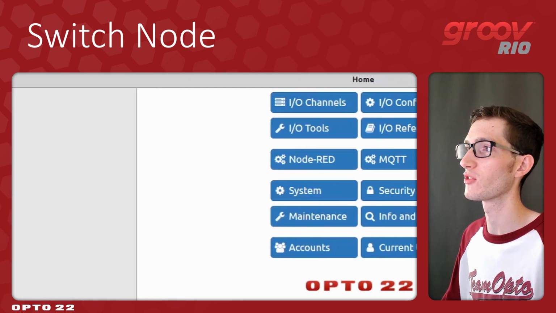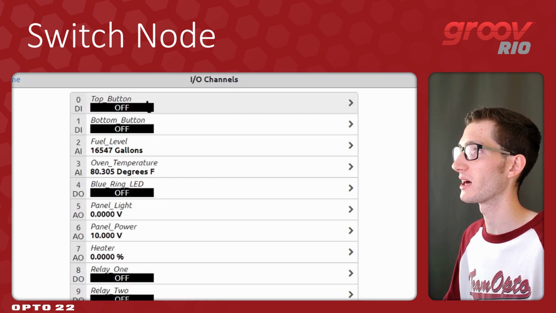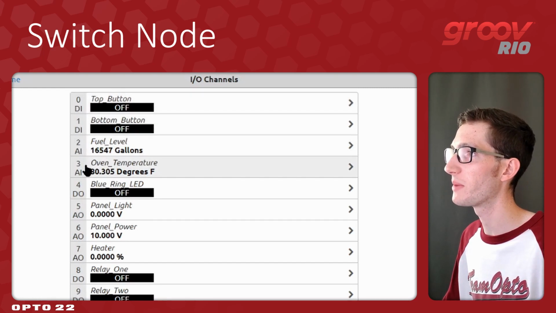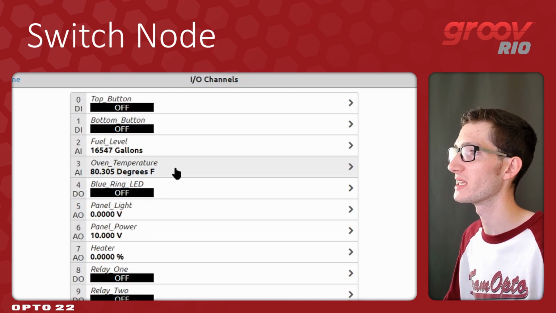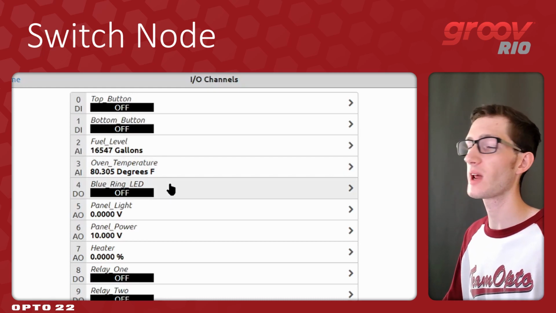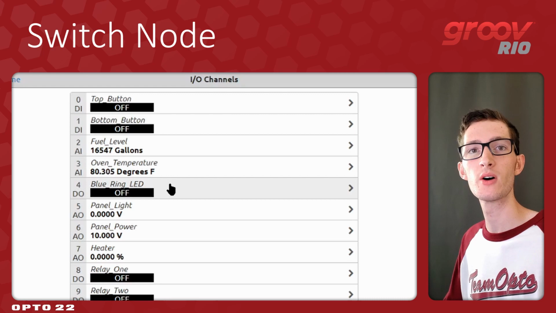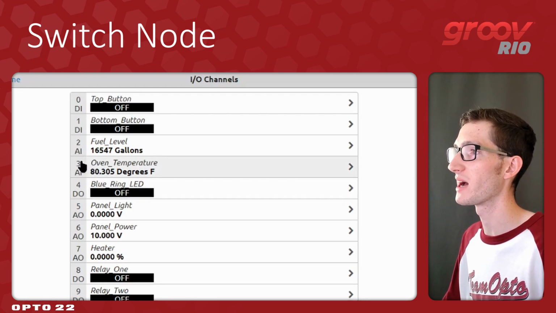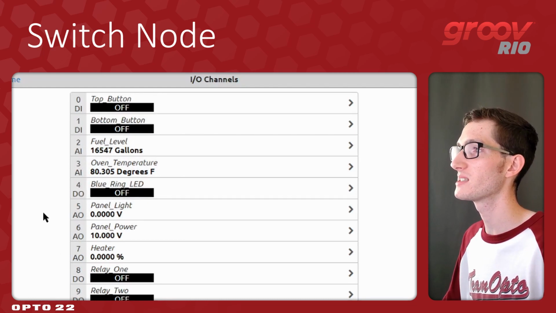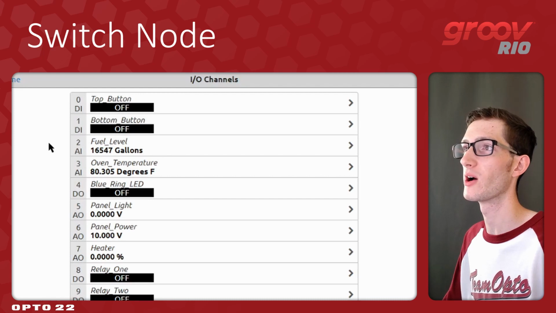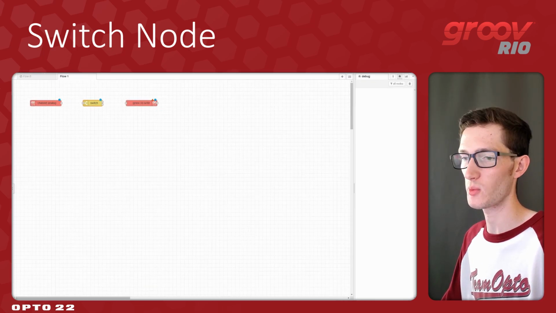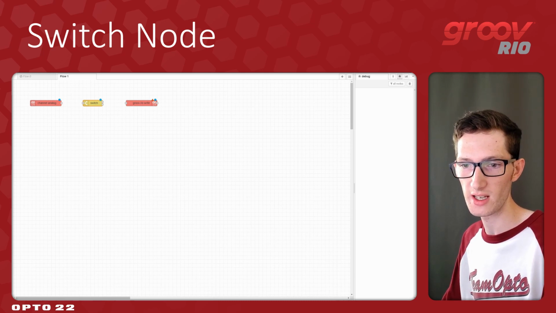So I'll come up to Groove Manage and select my I/O channels. Here you can see that my fuel level is on 2, but this analog temperature on 3 is the one I want to read in. And I don't have a fan hooked up to my Groove Rio right now, so I'm just going to simulate it with this blue ring LED. So that's my analog input on 3 and my digital output on 4. And since I only have the one module for Groove Rio, we all know it's going to be all on module 0.